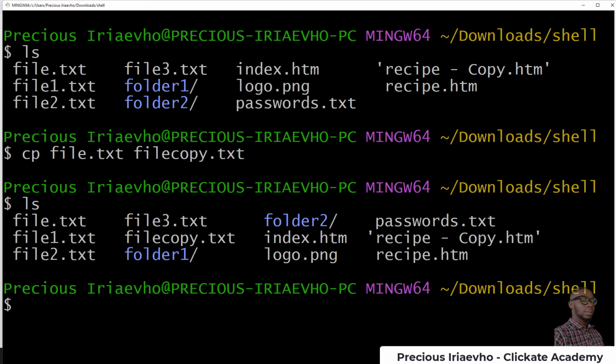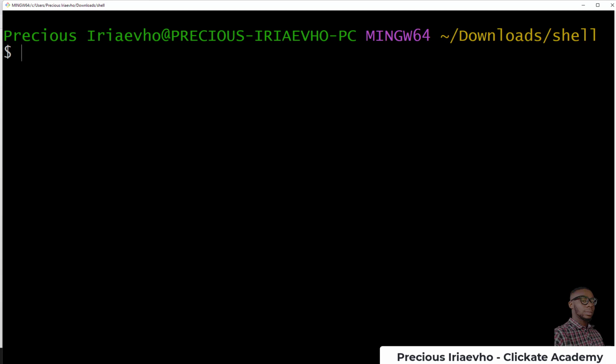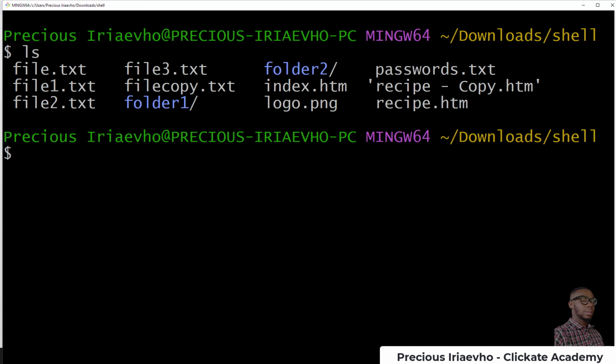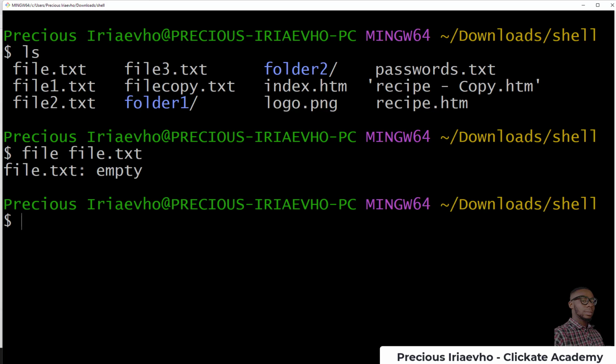Another command that you should take note of, let's clear, is called file. So let's do ls. Let's assume we want to understand what is it about this file.txt. You use a command called file. So file helps you to determine the data of a file. So you say file, the name of the file or folder you want to check. So let's say file file.txt. As you can see, it tells you file.txt and it also tells you that it is empty.